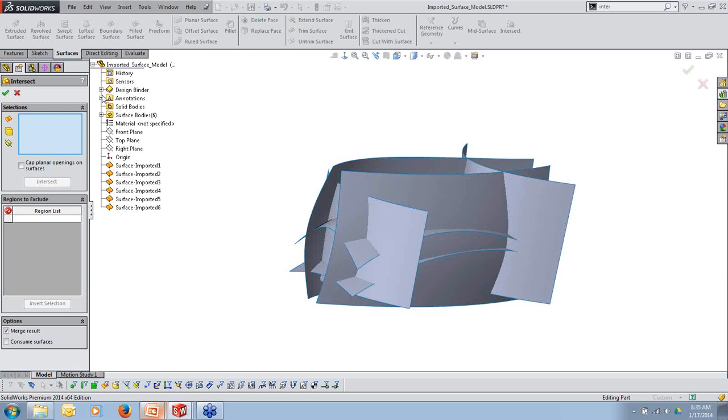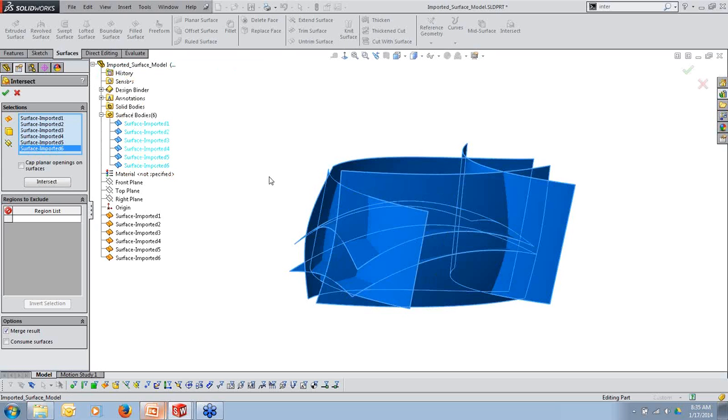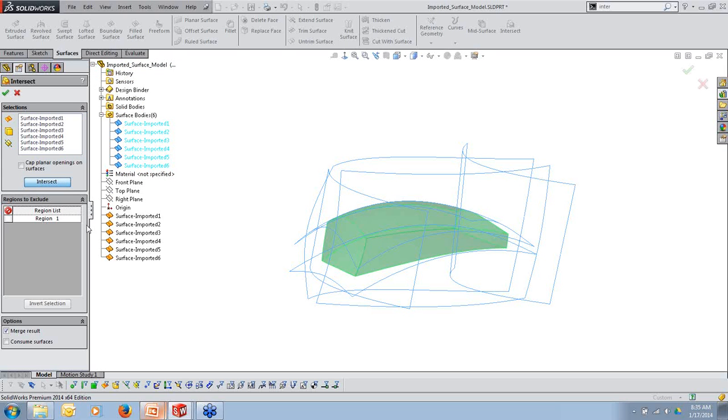So what I want to do is select all of my surface bodies, and I'll do that by just expanding out my tree and just shift selecting all of my surfaces. When I say intersect, what it does is it searches for an enclosed region, and it finds one. So all of my surfaces hit each other, and I don't have any extra holes. All right, that's important. We want to make sure that everything is an actual enclosed region.